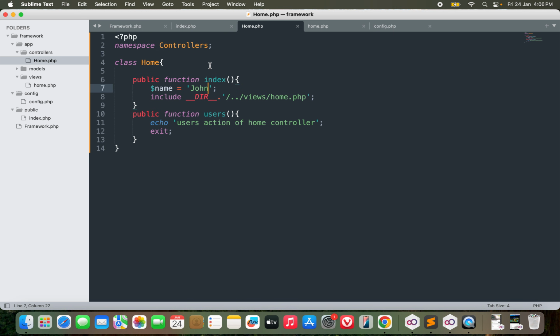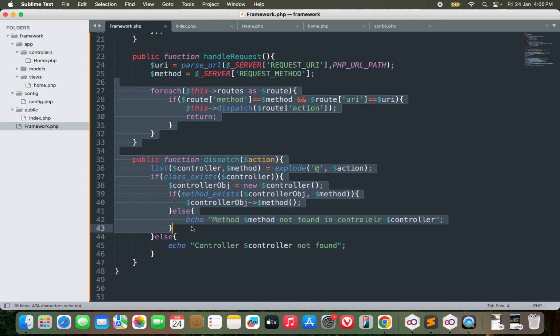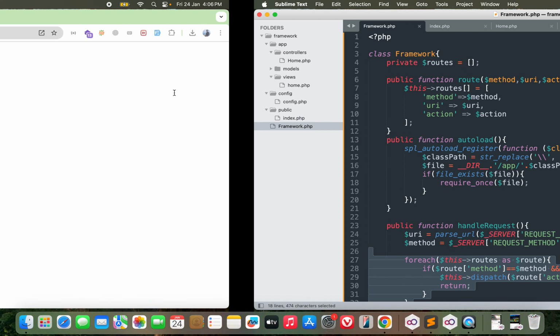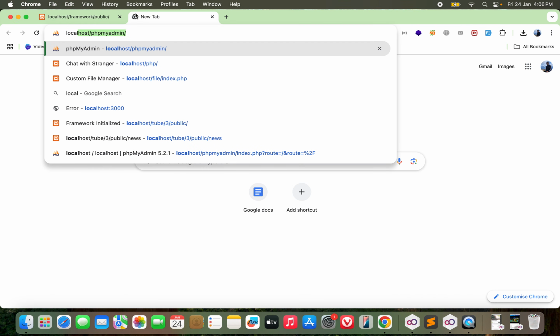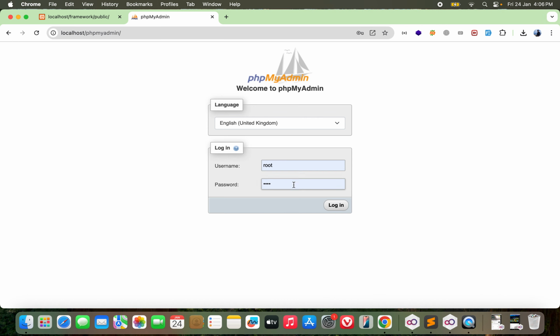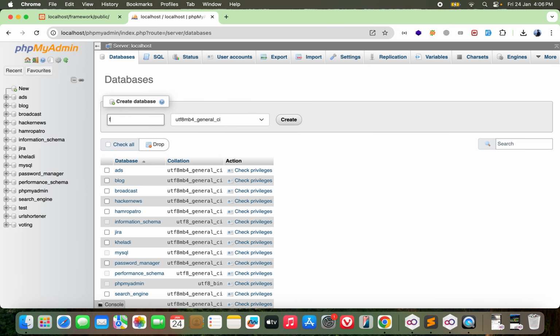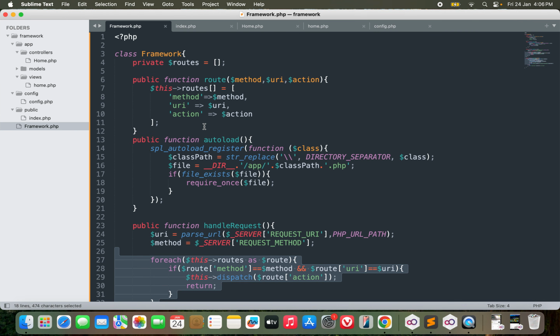So what we have set up till now, we have the framework ready. We have the routes ready. Okay, what next? We'll actually go through the database then, because it is one of the important aspects of any web application. So let me create a new database here. I will call it framework. I won't create any tables here because I will delegate the task of creating tables to this framework only.